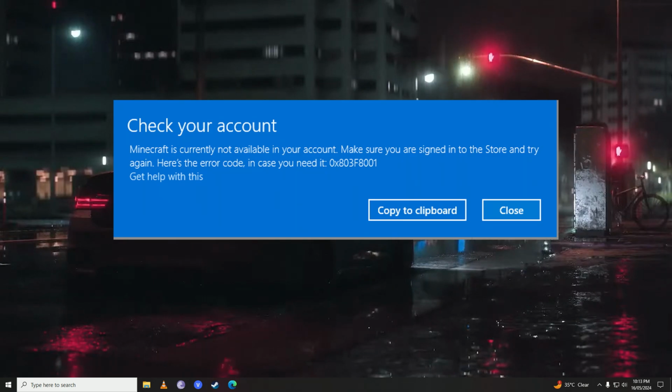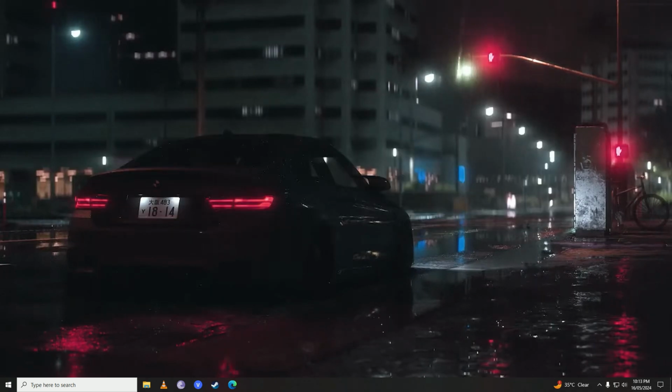If you want to know how you can fix Minecraft error code 0x803F8001, then you have come to the right place, because in this video I'll show you how easy it is to fix that annoying Minecraft error on your computer.